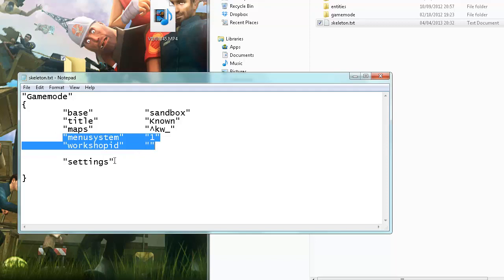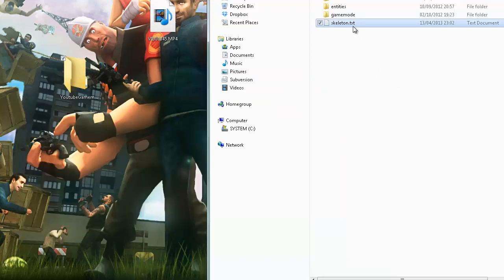These two you don't have to worry about, and this you don't have to worry about, and this is also, you can change this to known or whatever you want, and then you can rename this to whatever you want, known.